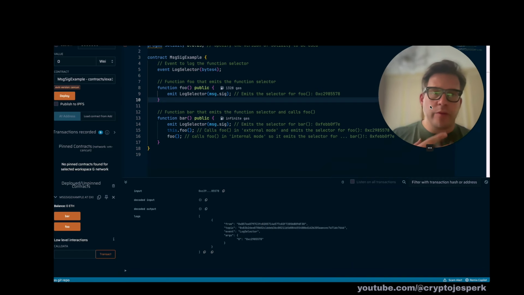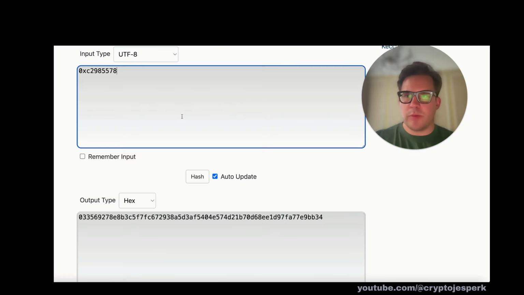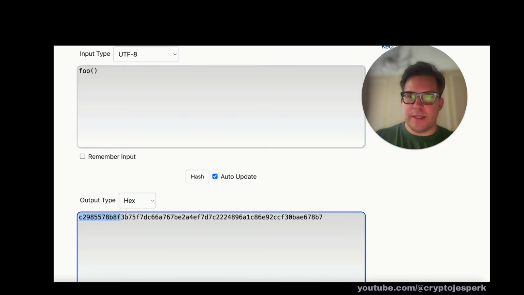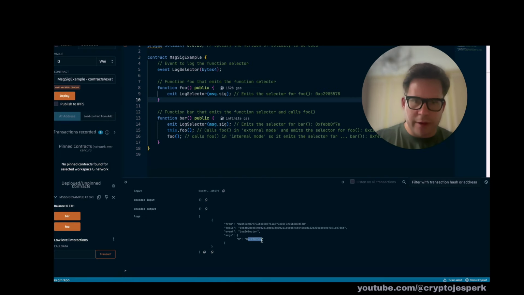And again, we have many ways to confirm that. We can go to the online confirmer, like we can go here, for example, and paste it here. Here we would do foo. And then we see that this is the same as C2985. Just remember those, C2985, right?